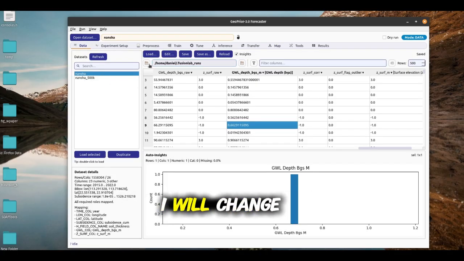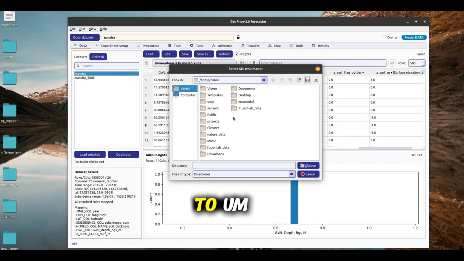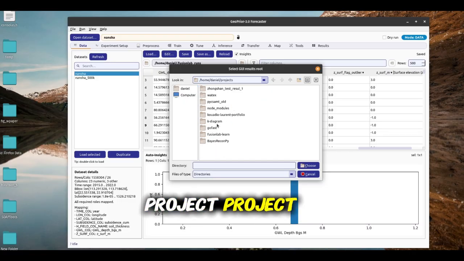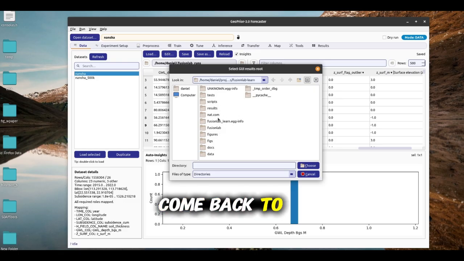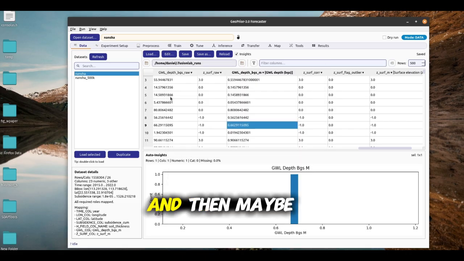We'll see the transfer. I will change the path here and go to find a project. Let me see fusion LAN, come back to results, select the path, and then maybe auto detect, to check if there is a transfer already done.